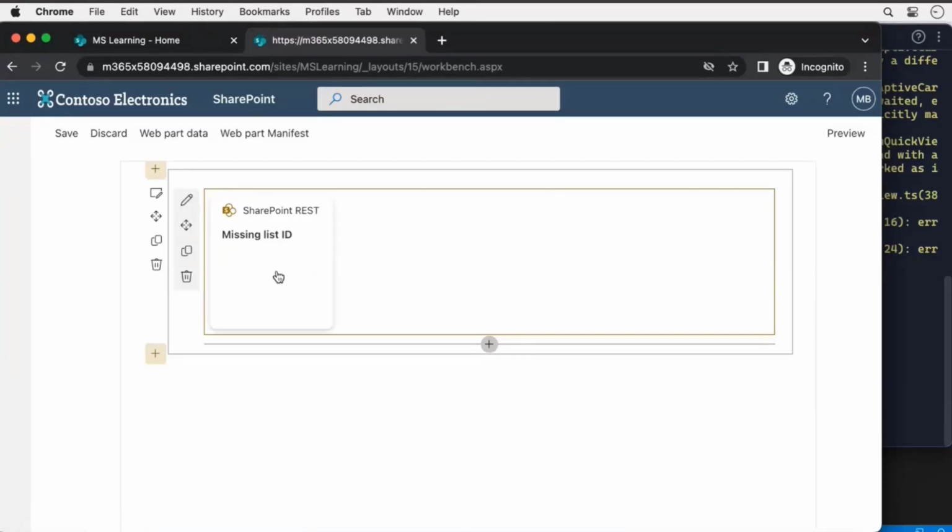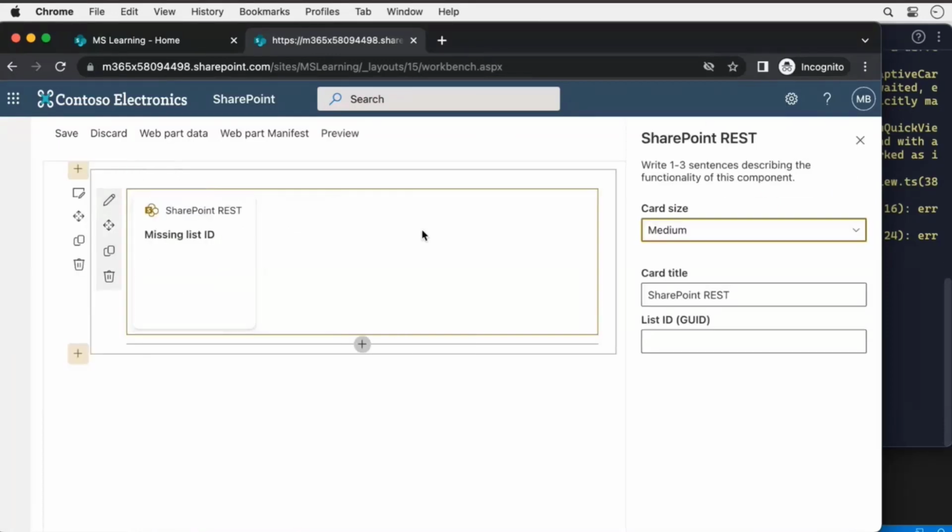So here on my page, you see it says I'm missing a list ID. The reason for that is because we're going to read and write data to a SharePoint list. So if we're going to do that, I have to have a SharePoint list. Let me go back over to my list.